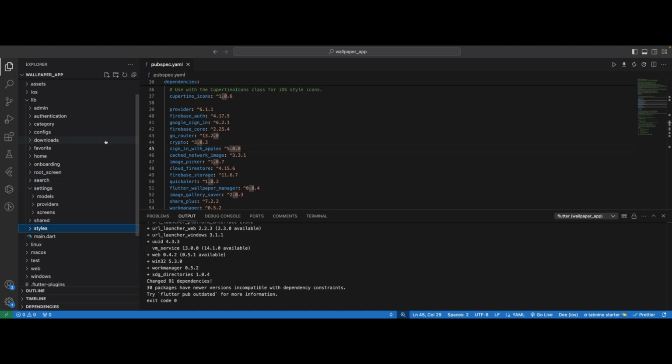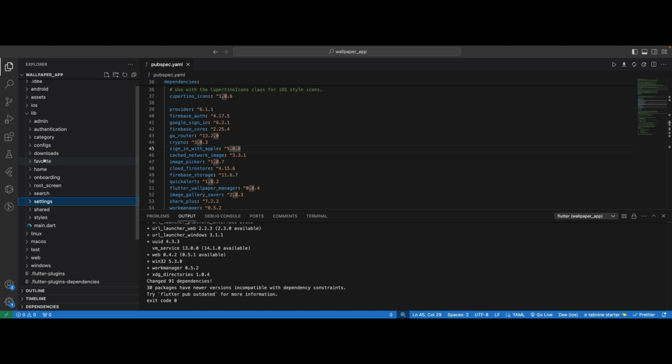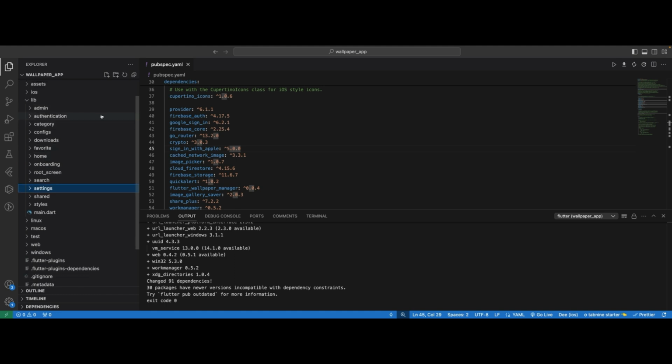All right, guys. So I've added everything that is needed. You can see we have the admin, we have the authentication, category, configs for configurations, we have download, favorite, home, onboarding, we have the root screen because we are using bottom navigation. From that root screen, we will create the bottom nav, and then we pull up the home page, the admin settings and favorite, all of them from there. We have the search, users will be able to search for wallpaper. We have the settings, which you can call accounts if you're building your own app.